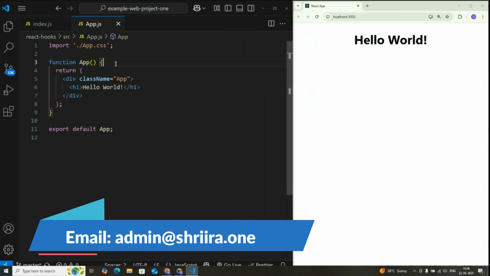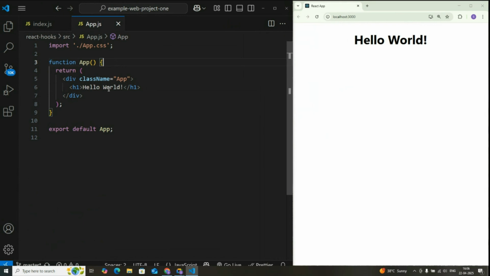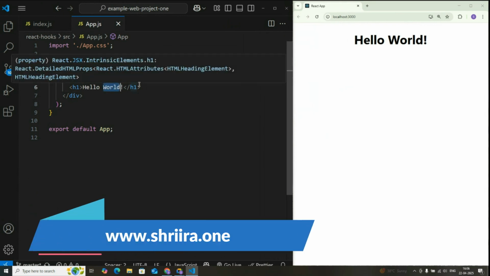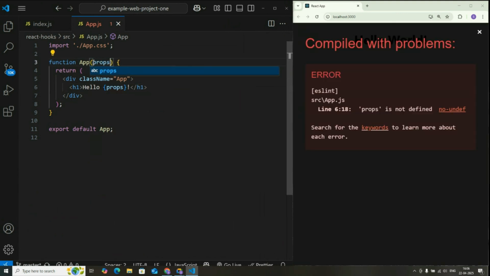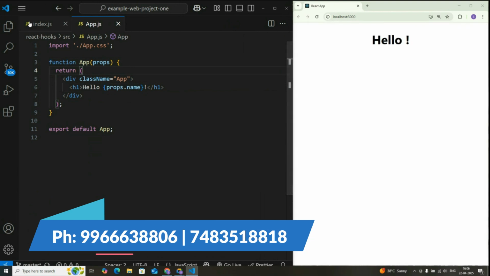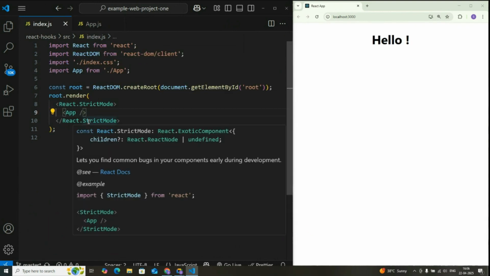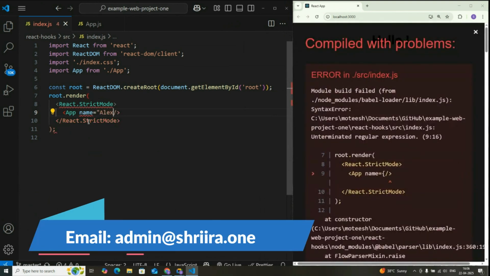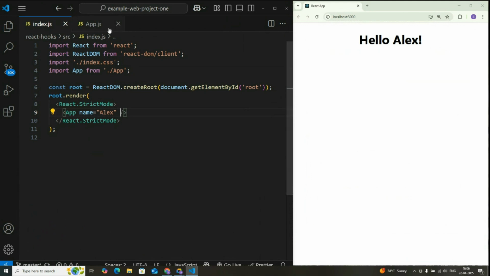The most common place that object destructuring is used in React is inside of the component. So here we have a component that's rendering hello world, but we also can pass into any one of these components an object called props. So that means that I can replace world with props.name. Then I can go back to our index file. I can pass in a name property. Let's say Alex.